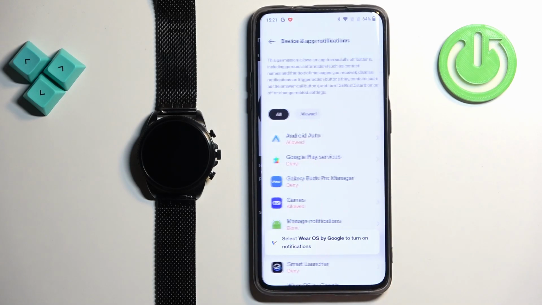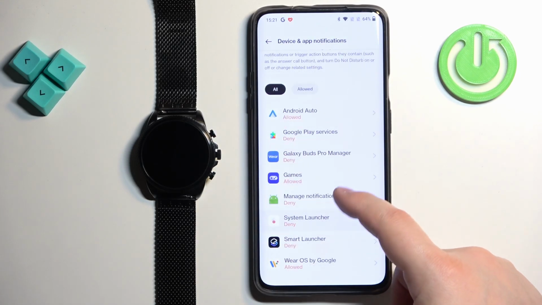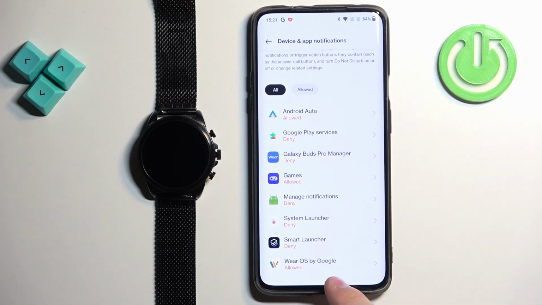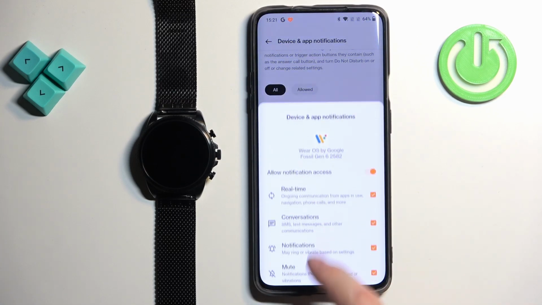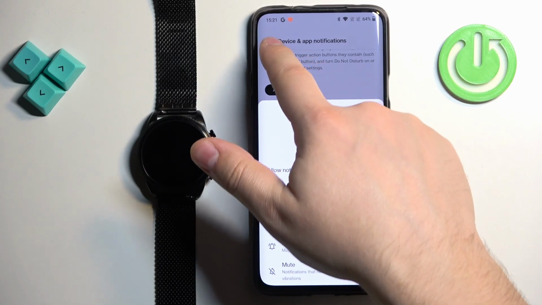Let's try tapping on this again. It will redirect us to the device and app notifications. And here, make sure that the Wear OS by Google is allowed. Once it's allowed, we can go back. But if it's not allowed, enable it and allow it. So let's go back.